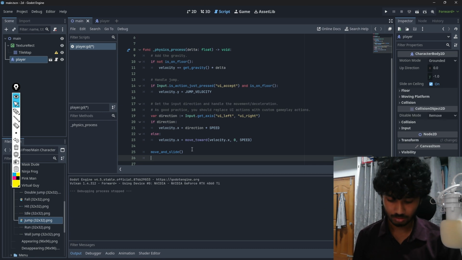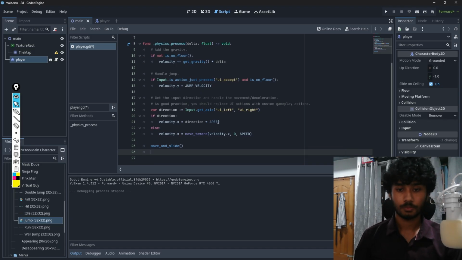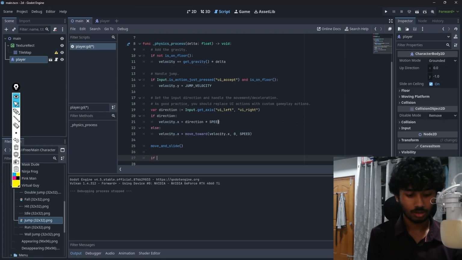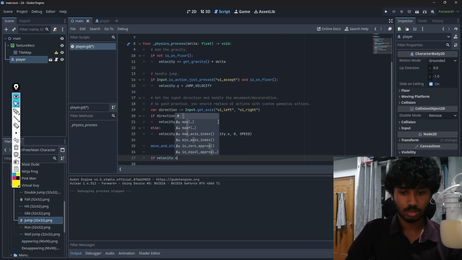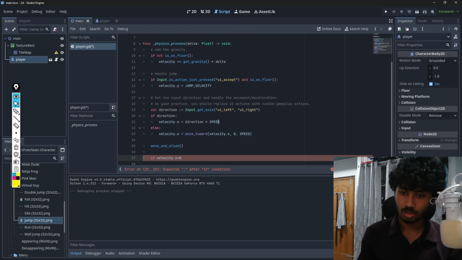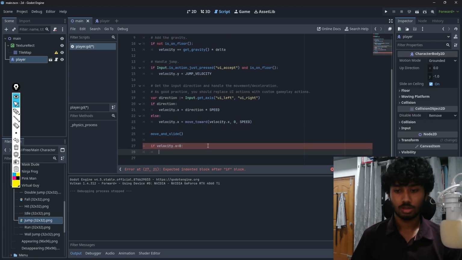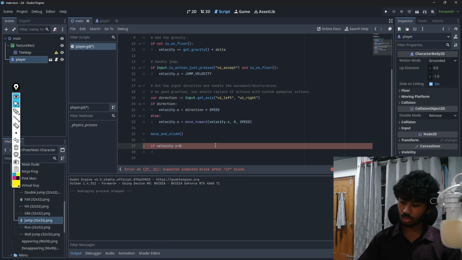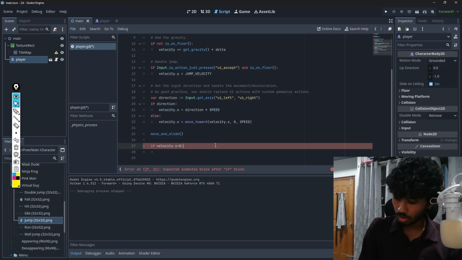I wrote it down. I can't remember it by heart, but still. If velocity.x is less than 0, then flip. If velocity.x is greater than 0, I'll explain the code, but let me type now.